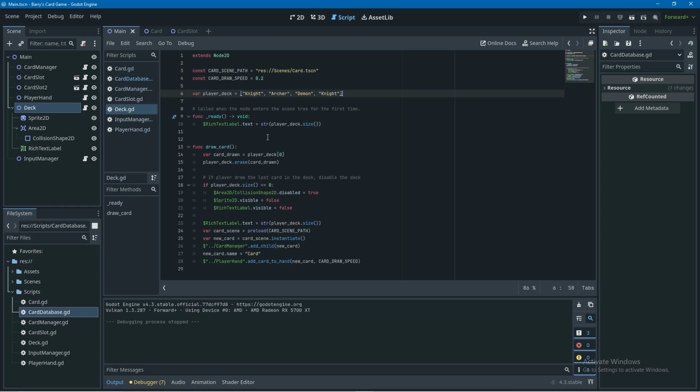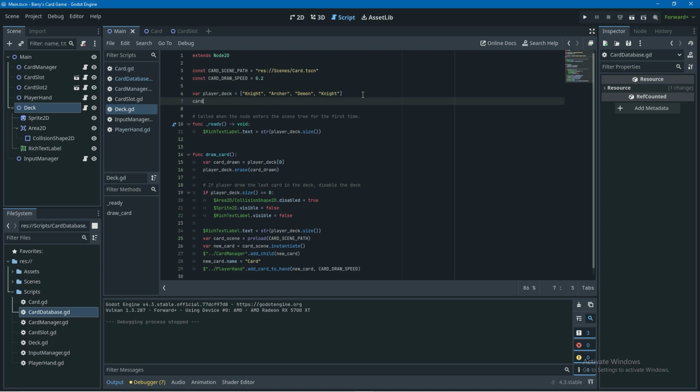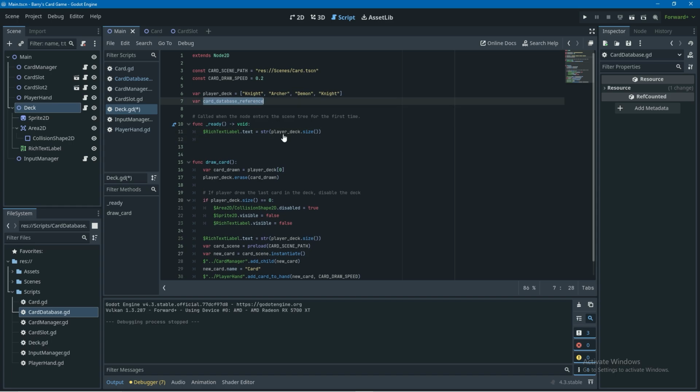And now if we go back to the deck script, we can get a reference to our card database to use those values when we are instantiating our cards. So I'll create this new variable card database reference up at the top of the deck script, and then in the ready function we will assign that reference. And since it hasn't been instantiated and doesn't exist in the scene tree anywhere, we're going to have to load it in, so we need to get the path.